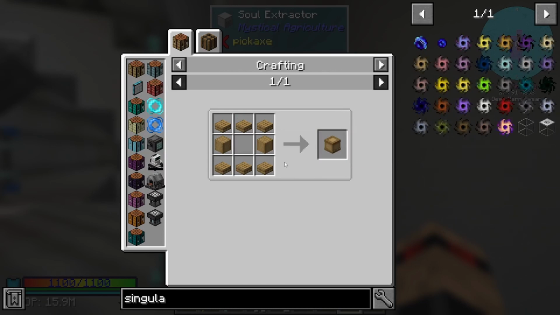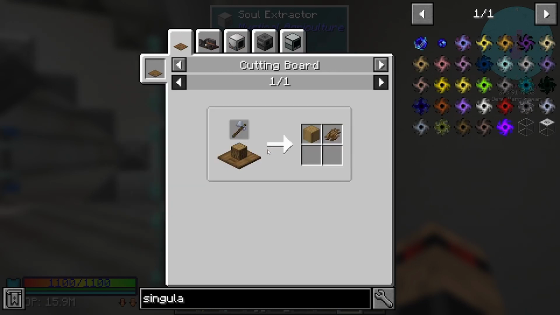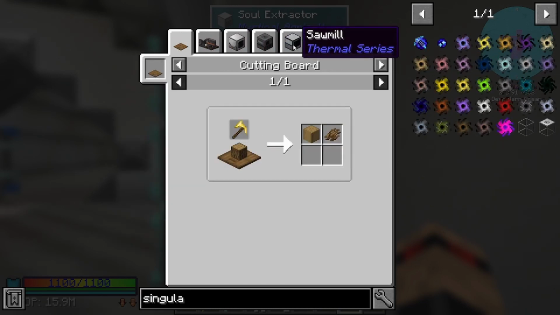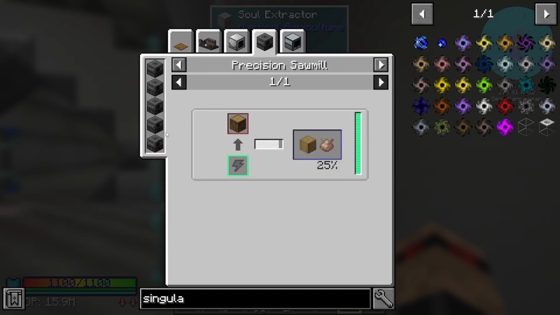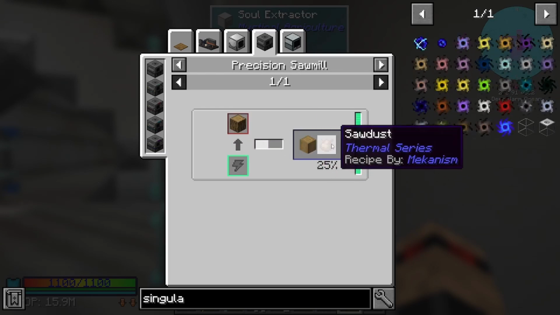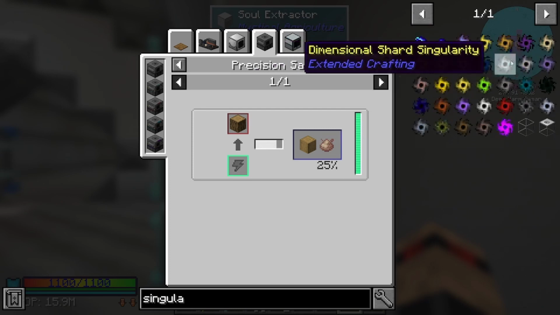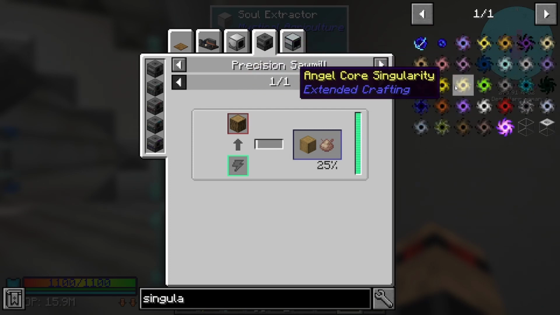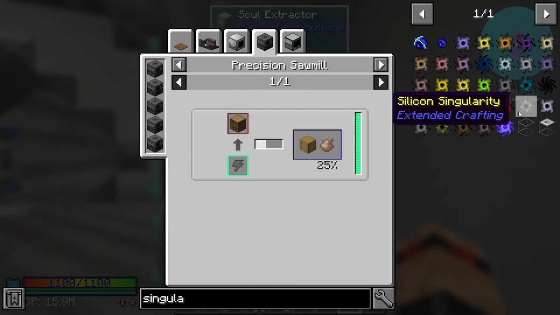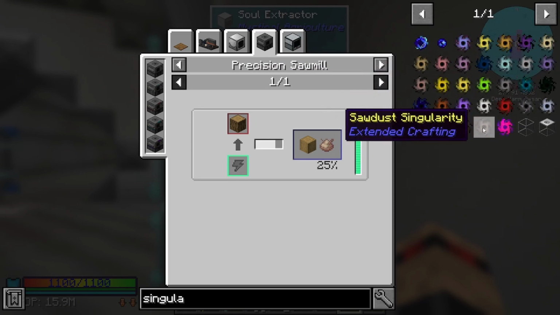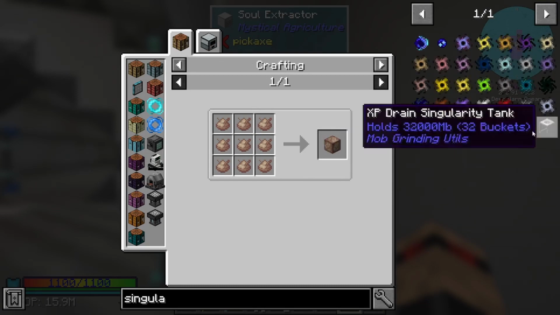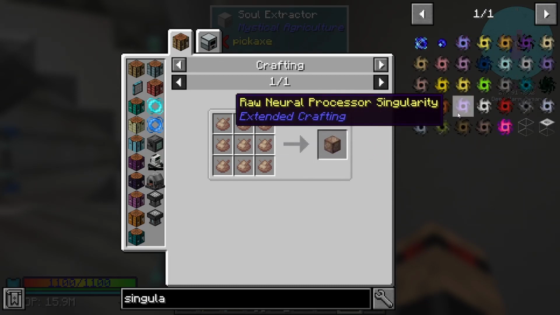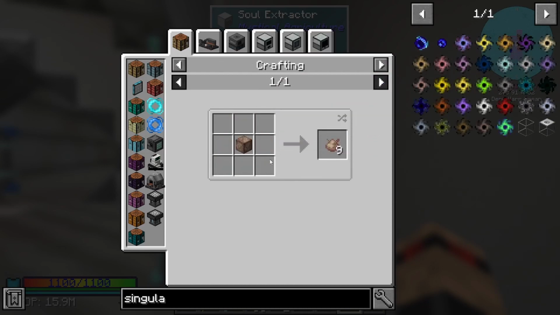Crates are going to be interesting because we do need these stripped logs. But we can get the stripped logs from either the precision sawmill, probably the way we're going to go because we can make a factory out of it. And it does it this way, 25% chance of getting sawdust, which I know is another one in here somewhere. Actually like a block of sawdust. Where are you at? Oak sawdust singularity. So yeah, it's a block of it. So we're going to need to do that anyway to get this sawdust. How else can we get this?